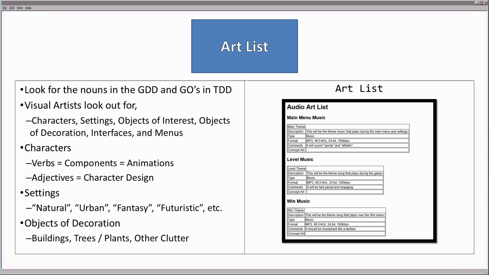When developing the art list, each artist should look for the nouns in the game design document and the geos in the technical design document. For visual artists, they should especially look out for characters, settings, objects of interest, objects of decoration, interfaces, and menus. For characters, make sure a note of each one also includes their actions or verbs, as these are associated with a component and will need animation associated with that. The adjectives will provide guidance for the character design.